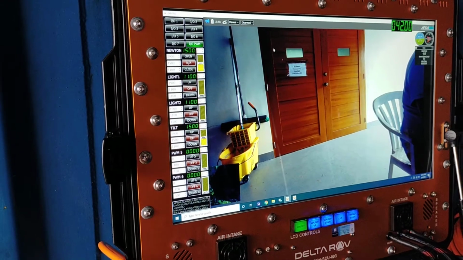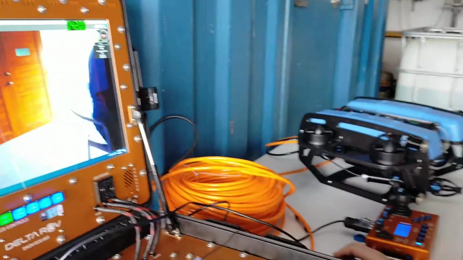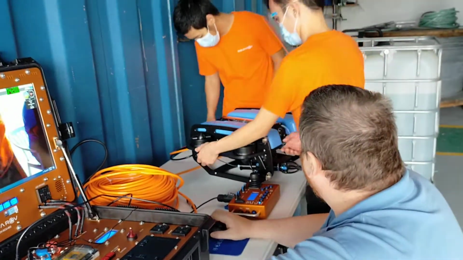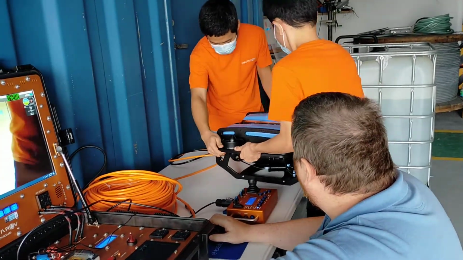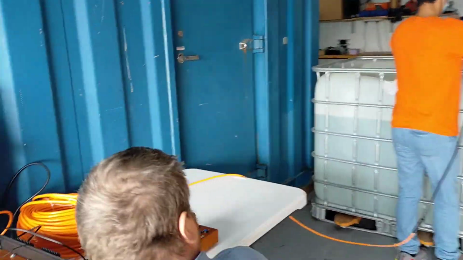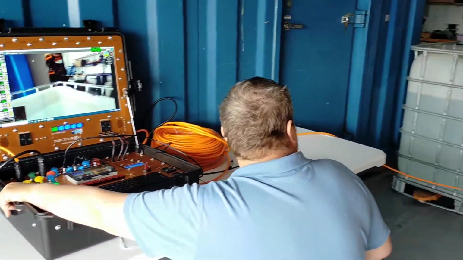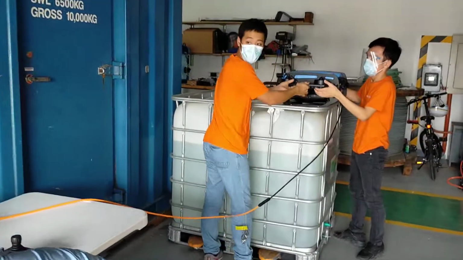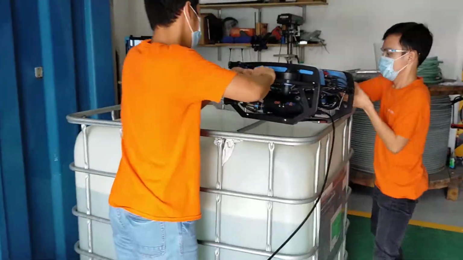Okay, now we're going to put the ROV in the water. We're going to have Yulo, our assembly supervisor, and Nell, who's an assembly technician. We're not connecting the KM's grip as we're just going inside our tank. Yeah, let's put it in the water.